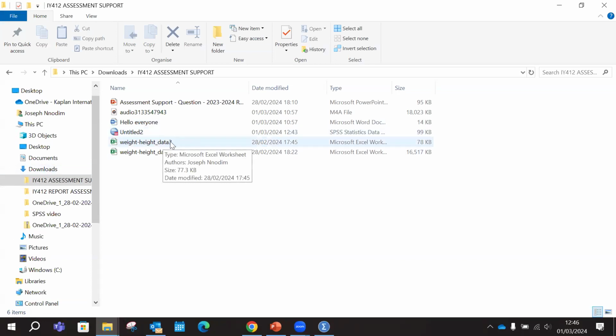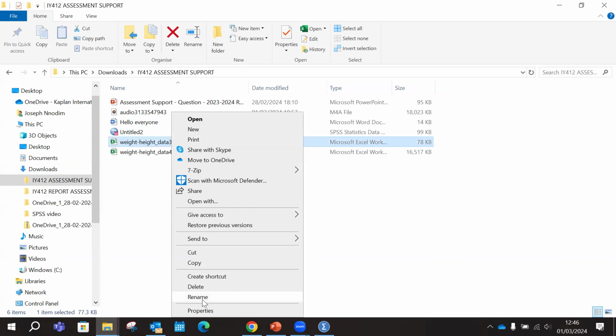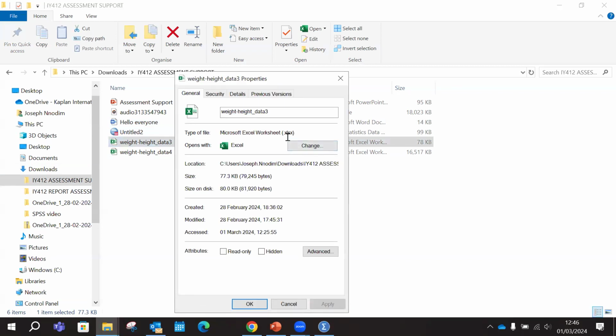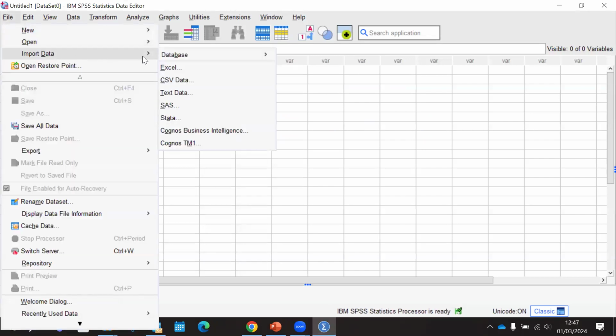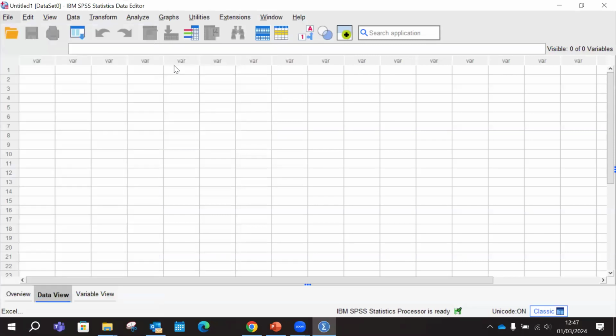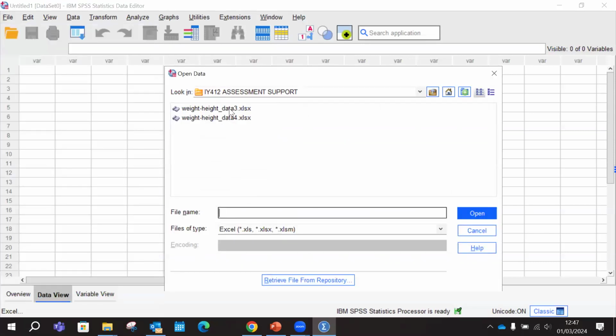Now, the first thing I do before I import the data is to go and check the file format. So what I'll do, I'll right-click on it and go to Properties. And then I can see here that it's .xlsx, which means that the file is a Microsoft Excel file. Click OK. So now I can go and import file, import data, and Excel. And that's because I have checked previously and I saw that it's a Microsoft Excel file. So Excel, and then I select.